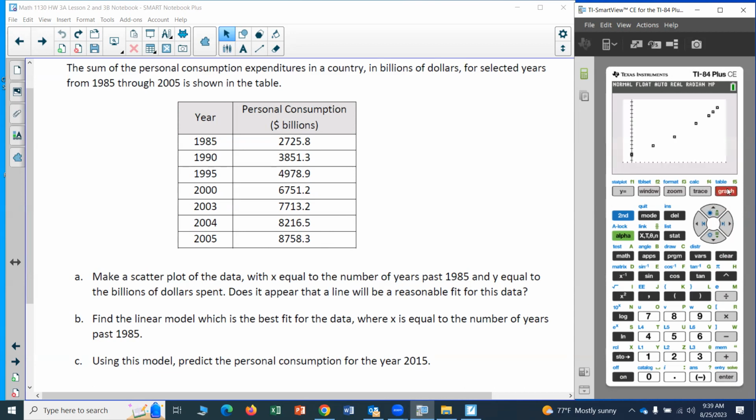So I go to graph. Looking at that, I think it looks pretty linear. So I would answer to part A, I would go ahead and say, it does appear that a line will be a reasonable fit for this data.